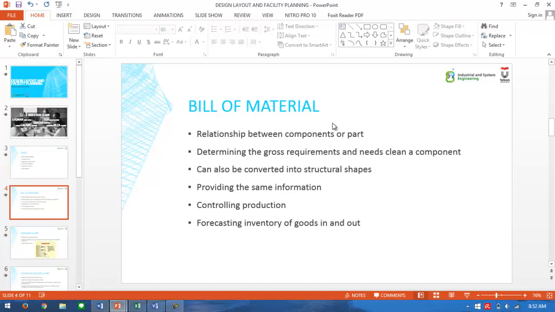Bill of material shows the relationship between components in an assembling process, in determining the gross requirement and the needs of a component. Bill of material can also be converted into structural shapes while providing the same information to facilitate analysis of the bill of materials. And there are some benefits of BOM. The first one is control in production, and the second one is forecasting inventory of goods in and out. And then how do we create the bill of material?